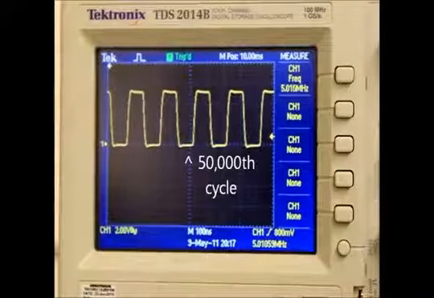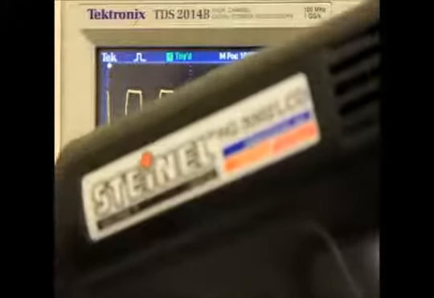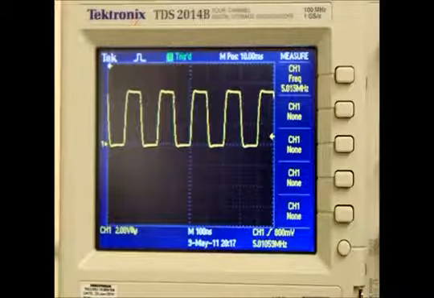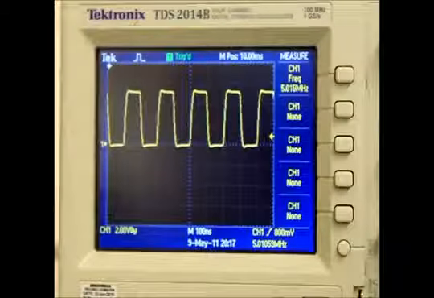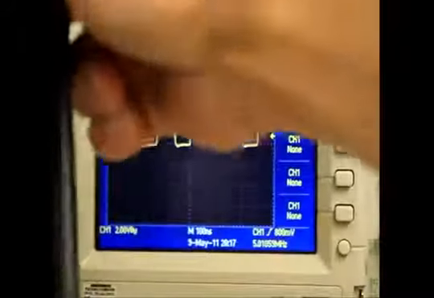Now we're going to apply a little bit of heat. I've got a temperature gun here which has an adjustable temperature control on it. It may get a little bit noisy. So hopefully you can see here the temperature gun is set at 160 degrees F.